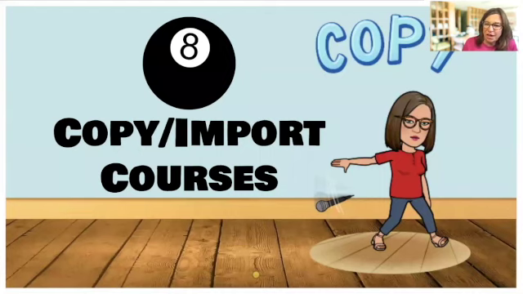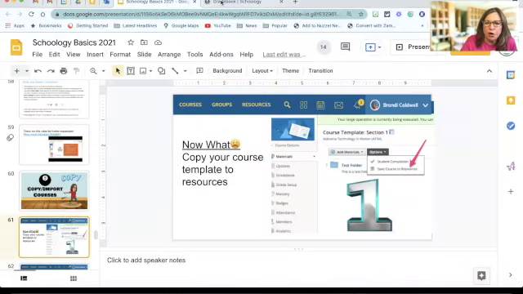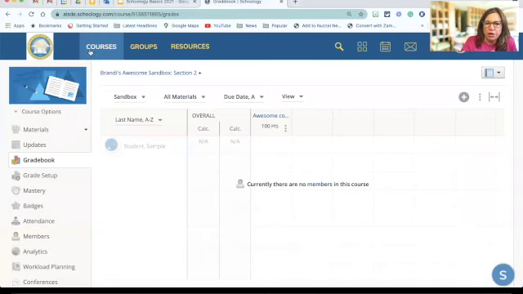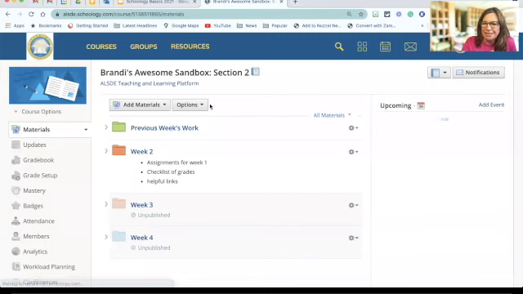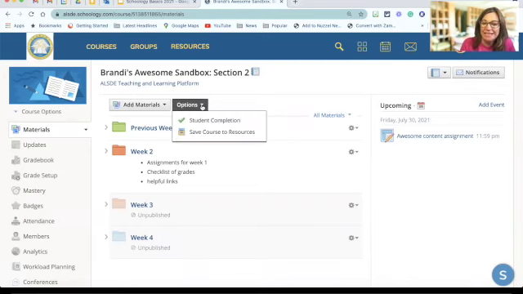So this section, I've kind of already talked a little bit about it, but this is also good if you're going to import an entire course. So for this particular course, let's say I have finished the course. We're at the end of the year. I've got it like I like it with all my assignments, materials, everything I've worked really hard on building. I'm going to say save course to resources. I'm going to save the whole course with everything in it.